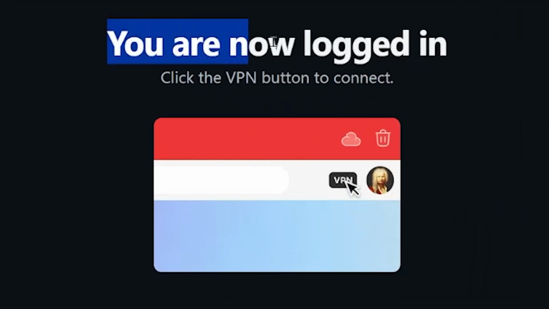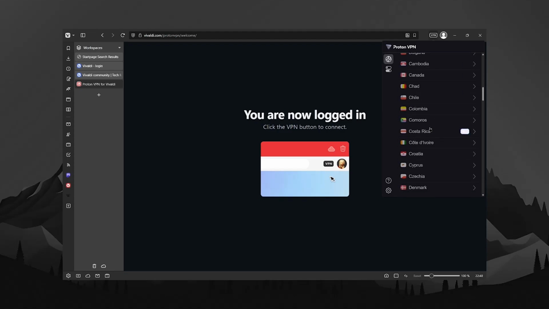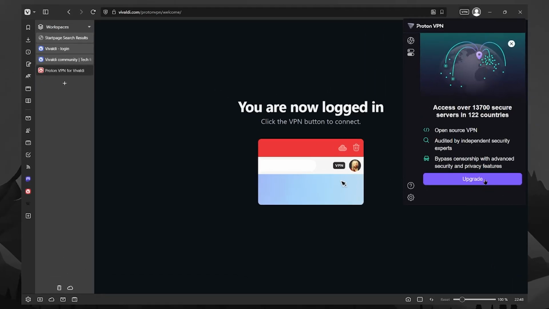Click the VPN button to connect. Whoa, I completely forgot this was a feature. Do I have all of these countries for free? And of course, it breaks my heart right when I spend 15 minutes trying to choose the country.